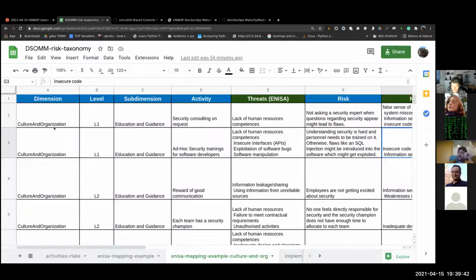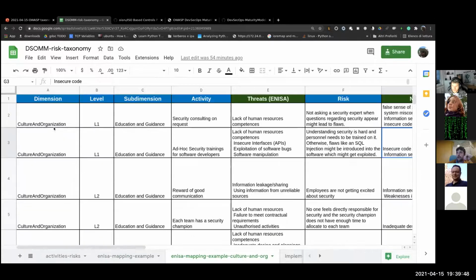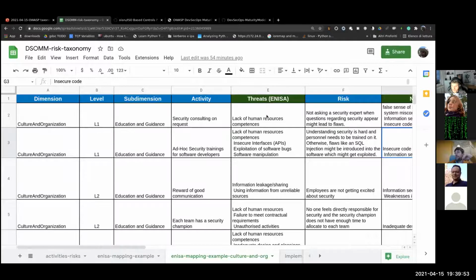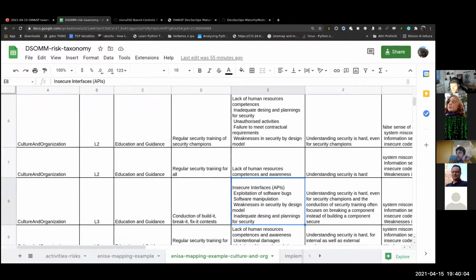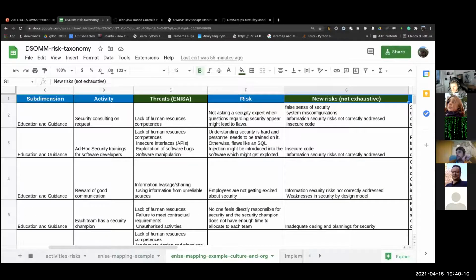These are all the culture and organization dimension, with different levels of the DSOMM. They map those parts to different threats related to ENISA. This is one threat. Those are more threats. And on the other part, those are a set of risks. This is the actual specification, so it's a descriptive phrase.